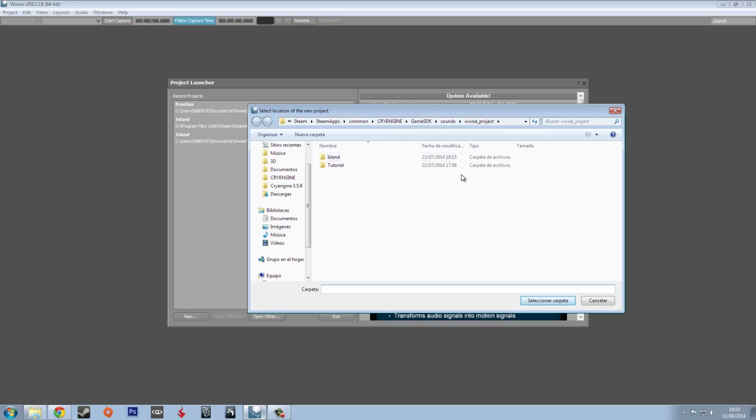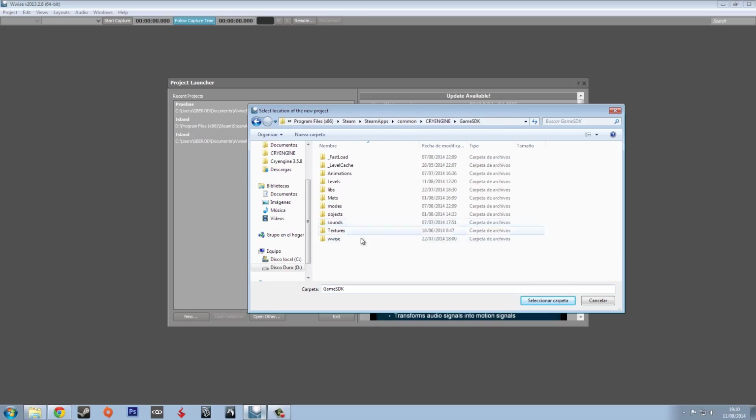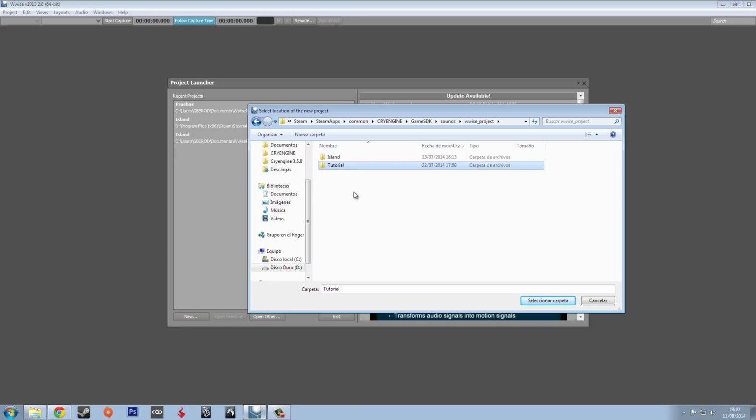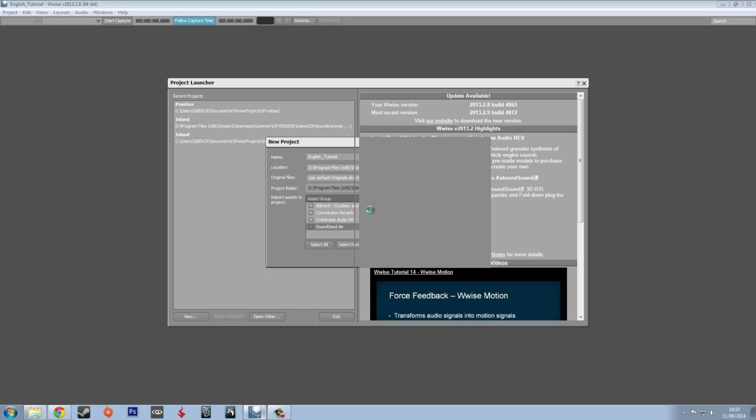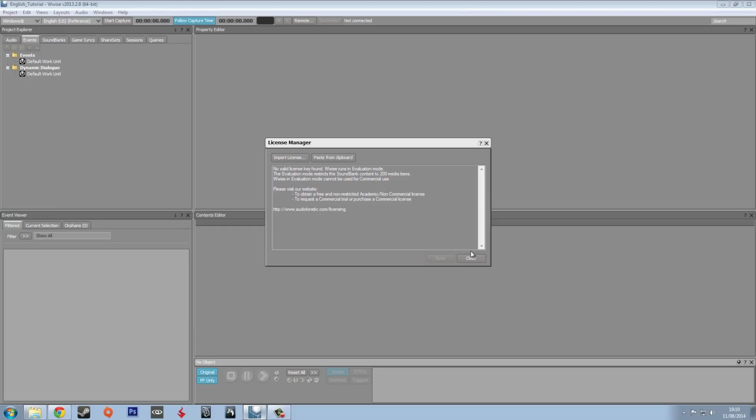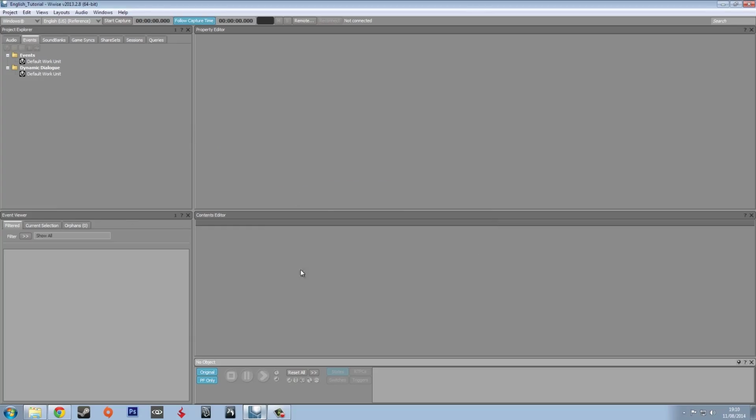So Cryengine, game SDK, sounds, Wwise project, and here select this folder. I'm also going to uncheck these ones because I don't want any sound samples or reverb effects or whatever. So I'm going to press OK, close this, and we have our blank project right here.